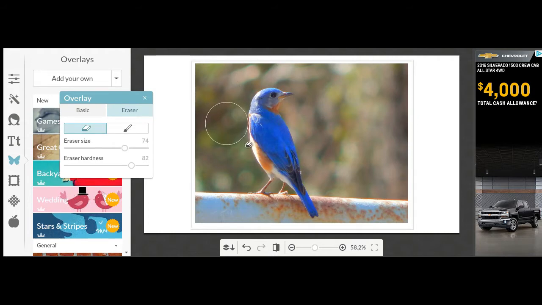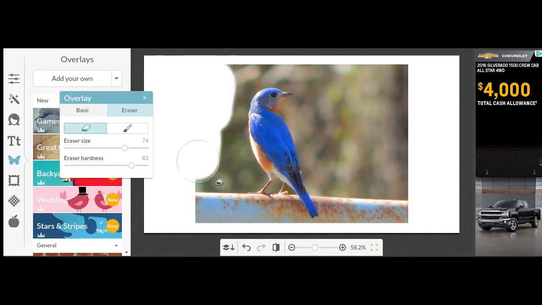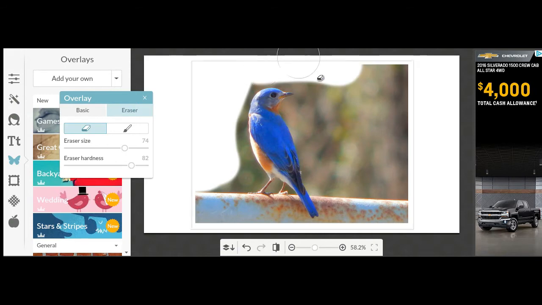which is okay for me to erase the background. But when I do up close to the bird, I am going to lower the hardness down to about 20%. But right now I'm going to keep it up high. So yeah, I'm just going to begin by erasing the background.